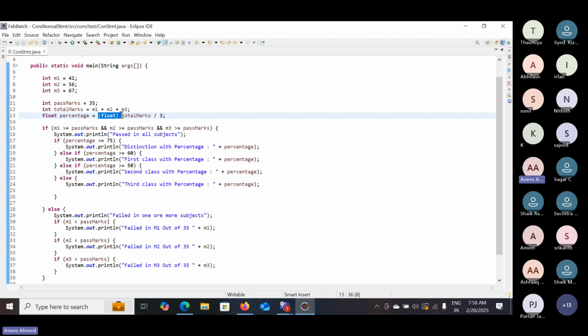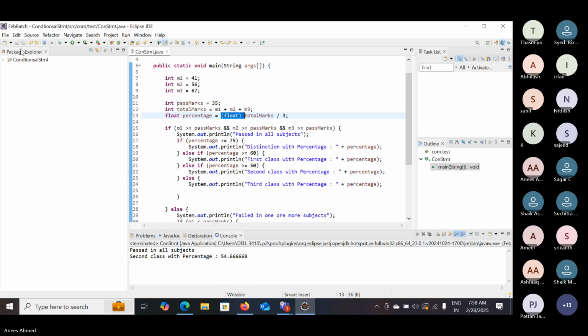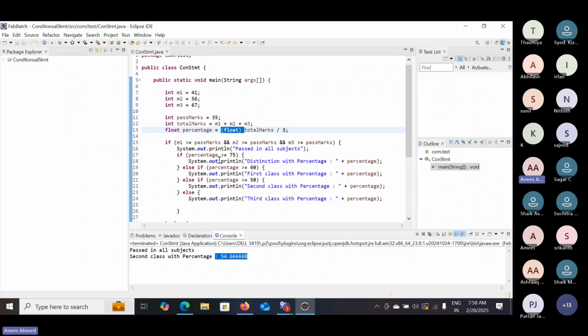First class? What are you saying? Now it's showing an error. Second class with percentage 54. First marks, if you want first marks: see here he has fewer marks, so increase the marks. For example, you can increase to 80. So his marks are more now.